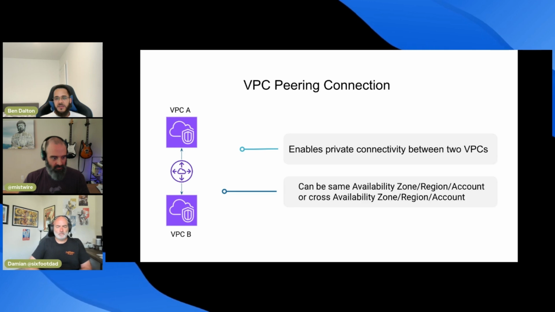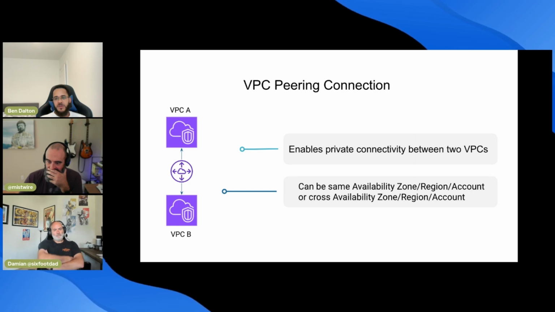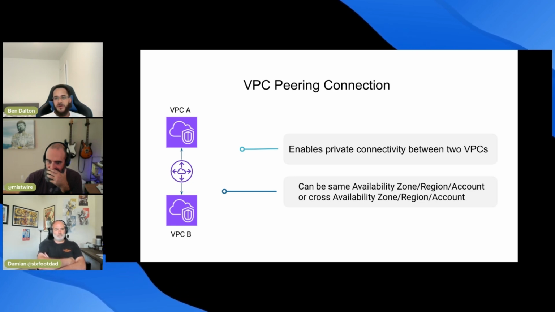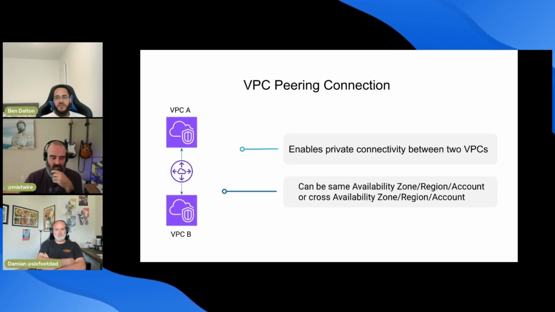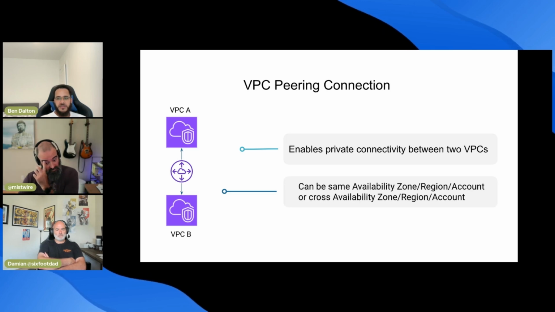And it's a connection that uses the private AWS private network. So when you connect two VPCs, it's really using the private IP addresses, so the private IPv4 and IPv6 addresses. And you can think of a VPC peering connection like a Bluetooth connection. So one VPC sends a request to connect, and the other one has to accept in order to enable that private connectivity. However, that's a very simple analogy.